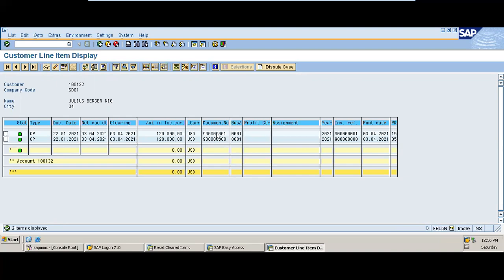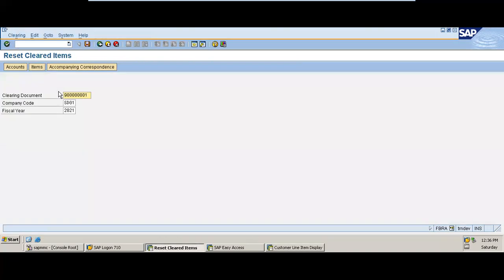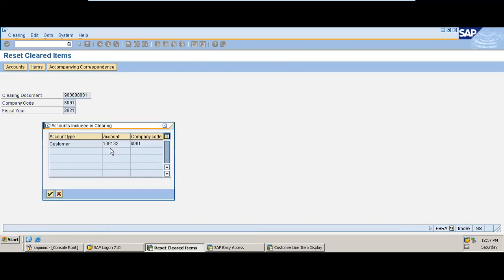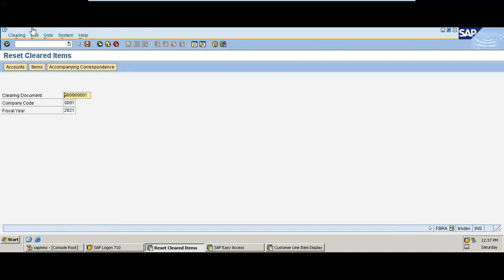While for reversal, you use the document number. For FBO8, use the document number. For FBRA, use the clearing document number. So it's fine, document number is okay. You can go to the accounts to see what you want to do. The vendor account that's affected, or the account that is affected. So there's a customer account. It's fine. Go to clearing and do reset cleared items.